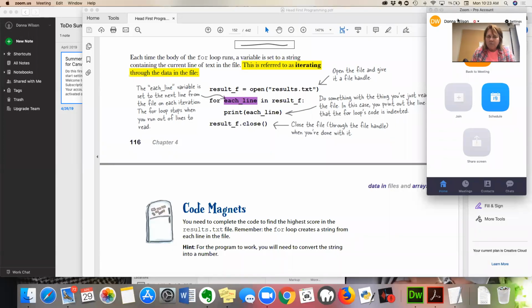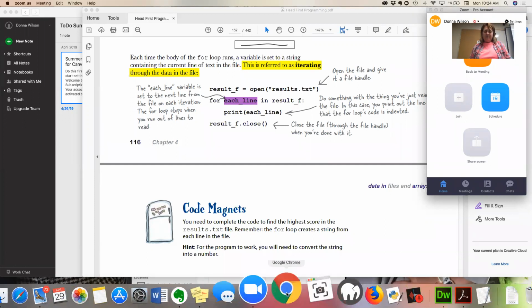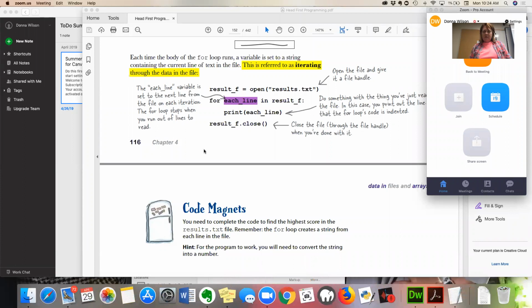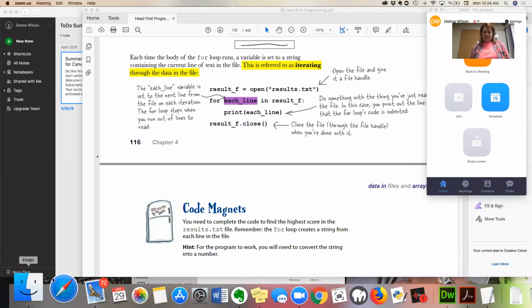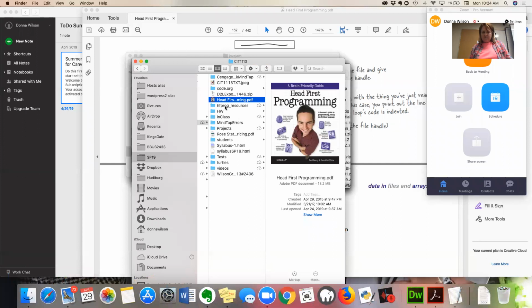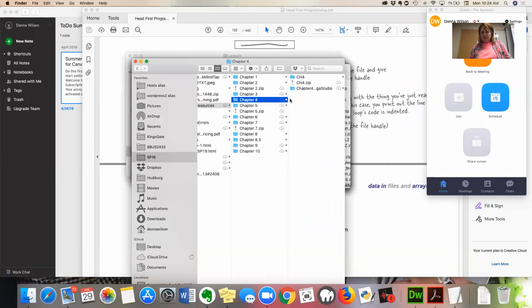All right, so once you have opened the file, you've read into the variable for each line in result. It's saying for each iteration through the result file, print that line and then close. So if we want to take that little piece and see what that's doing, we're going to do a little step at a time.